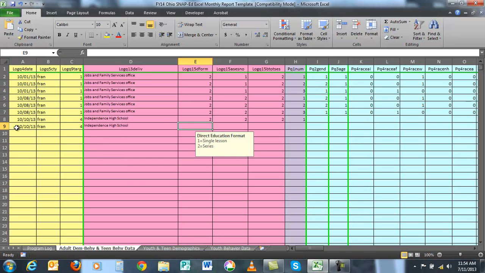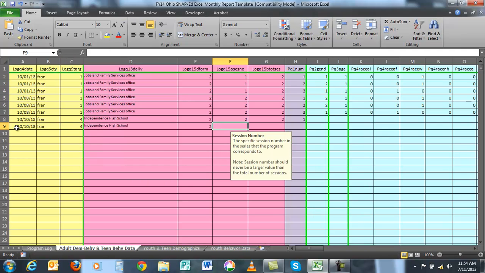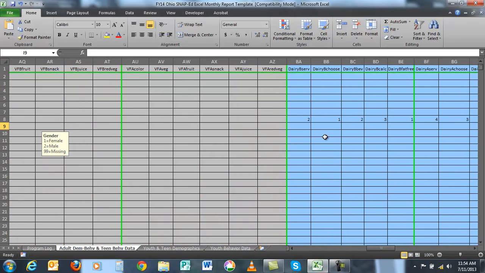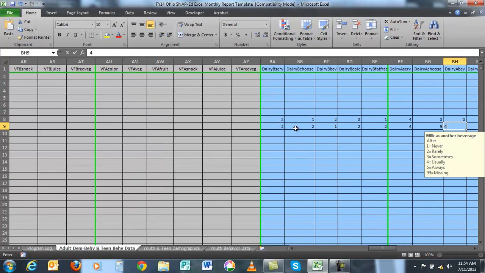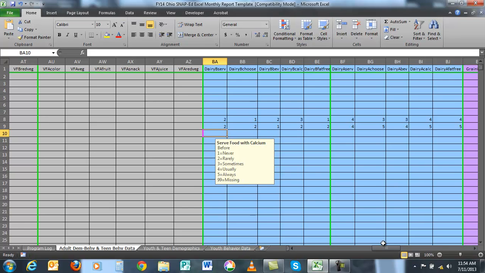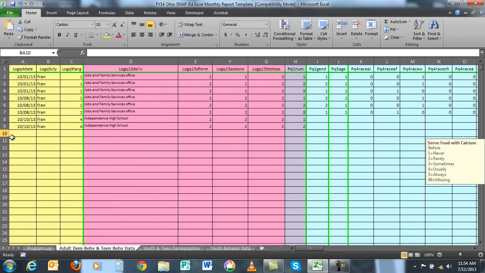And again, it will auto-populate for the delivery site name. This is participant number 2. And now I'm just going to simply scroll over to the dairy section and continue entering this next person's data. And so their before data were 2, 2, 1, 2, 2. And their after data were 4, 5, 4, 5, and 5. And then I have entered the second person's data.